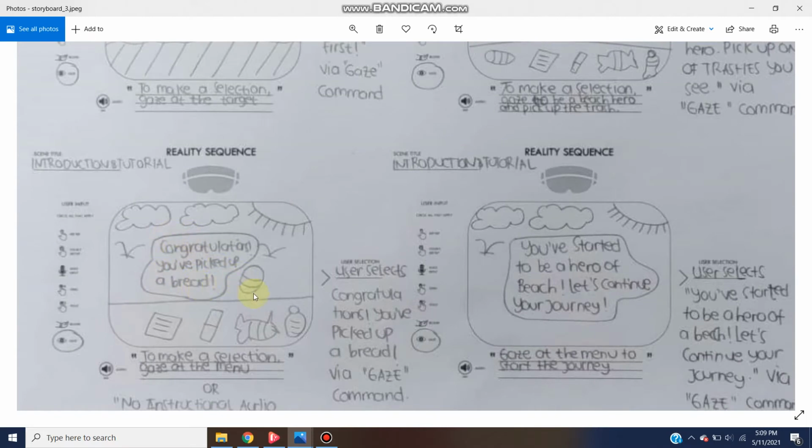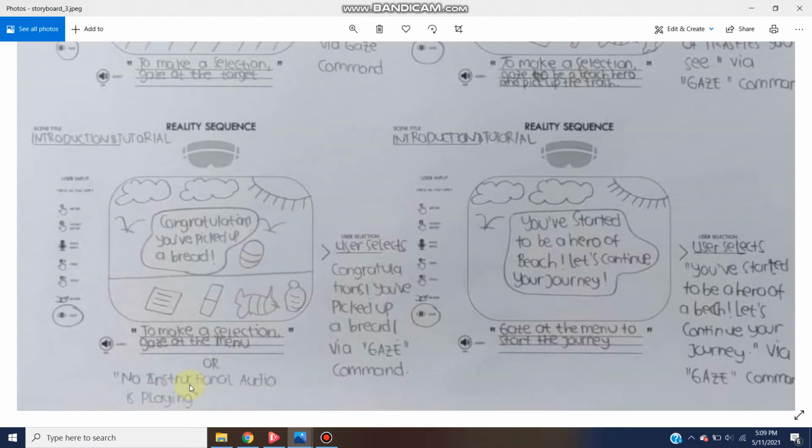So for example, the user picks up the bread. So this is the view that they have picked up the bread, meaning the camera has the bread on it. So yep, this is the thing that you can put. No instruction audio is playing if you don't want to put any audio. And if you want to put, you can say to make a selection, gaze at the menu.